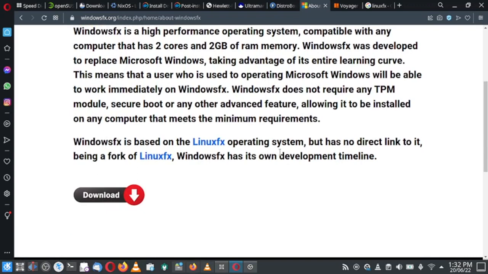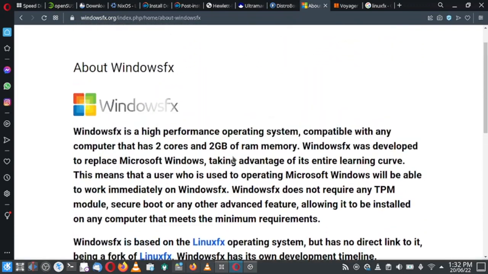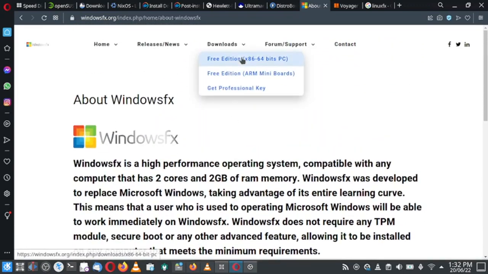Windowsfx is based on the LinuxFX operating system but has no direct link to it, being a fork of LinuxFX. Windowsfx has its own development timeline. So here is the download link for the same. If you go to the download section, there is a free as well as paid version available. We have downloaded the free edition for the 64-bit PC.